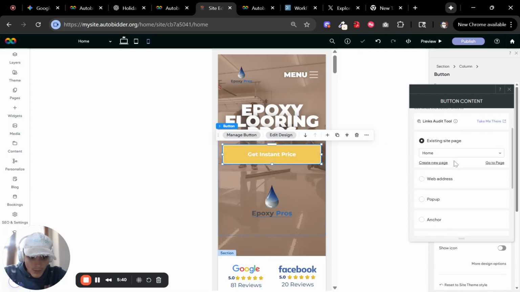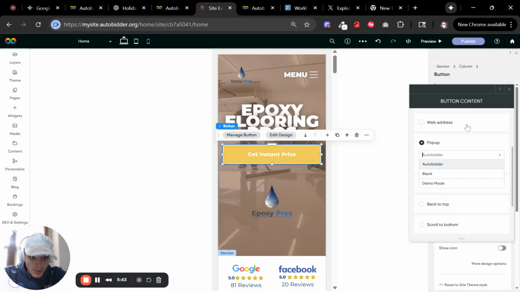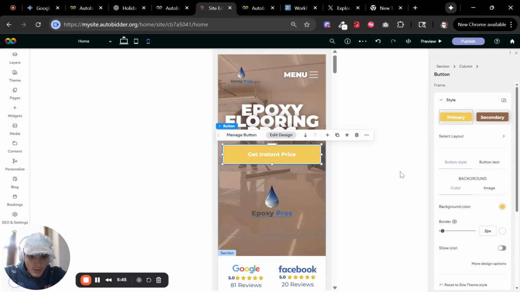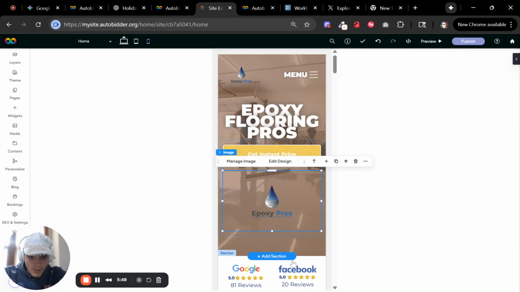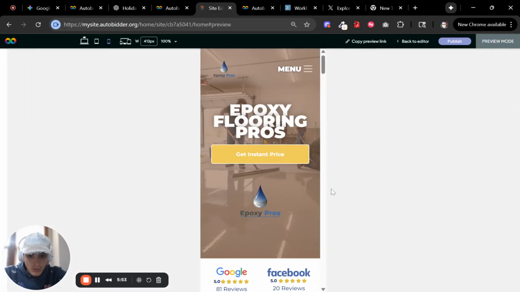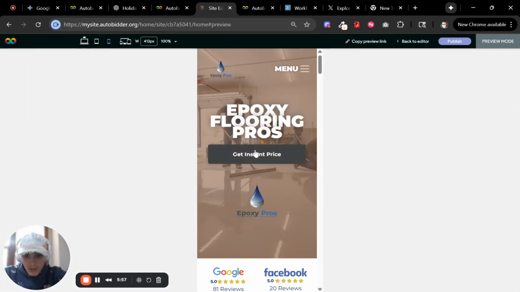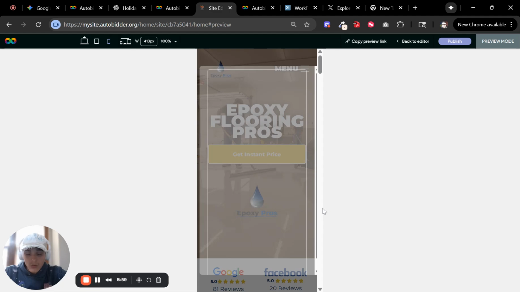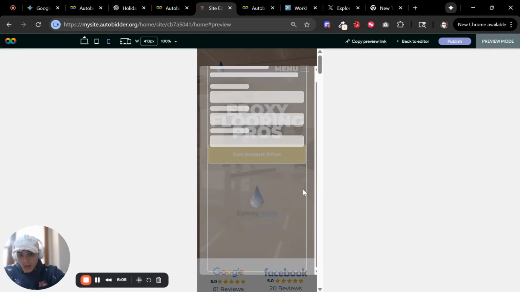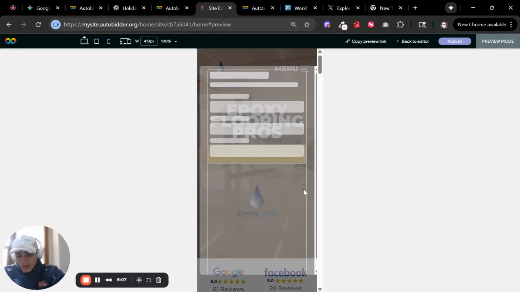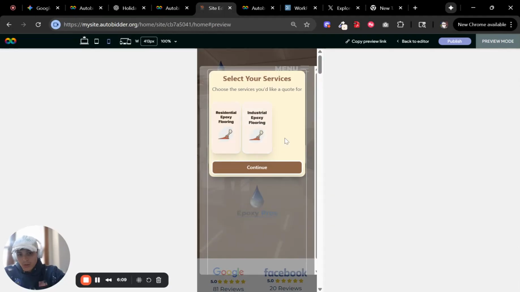And then we're going to, again, just connect this to the pop-up. All right, now let's click out of that. Click something else. And then let's go ahead and click preview. Click get instant price. And now you can see what the pop-up looks like on mobile. Now, like I said, I always recommend test this on your mobile device as well, because it's still loading into a computer, so it's still going to look a little bit different.